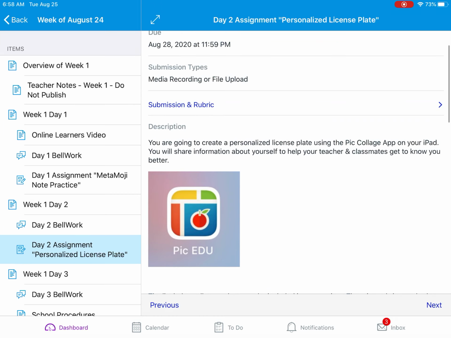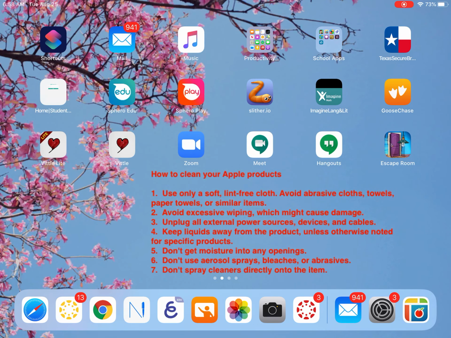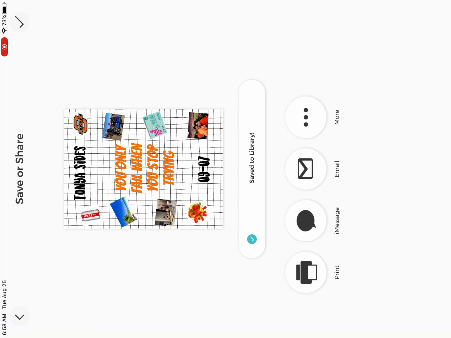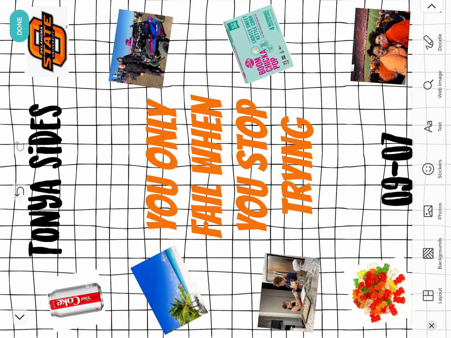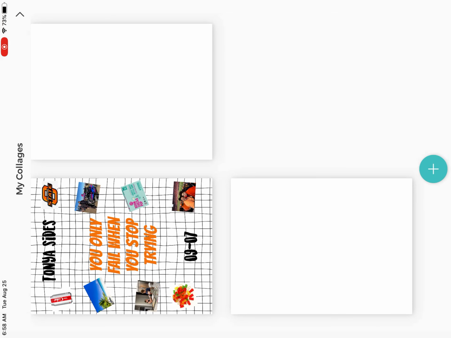To get into that app, double click your home button. Go back to where all your apps are. Let me find my Pic Collage app. Mine's actually in my school apps. It says Pic EDU, so tap on that. You need to turn your iPad going vertically, because that's how this is. So to start a new one, this is one I already finished, my collages. I'm going to click the plus sign.